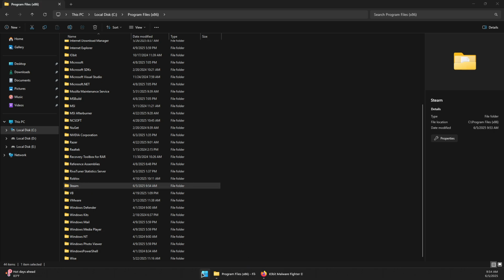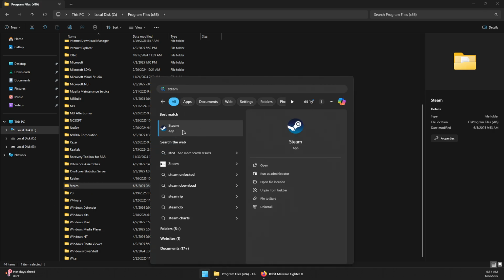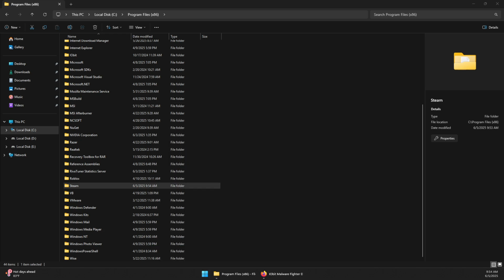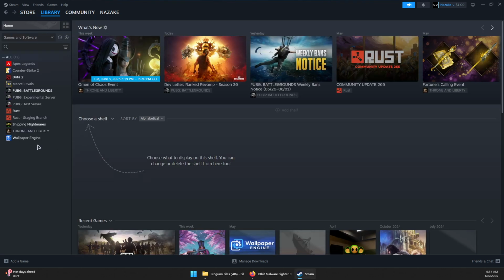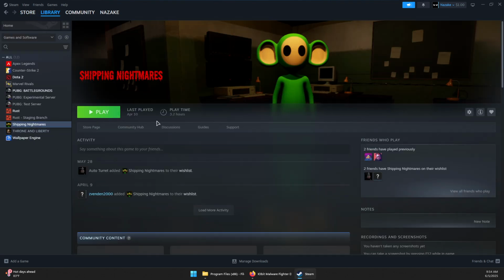Now you will simply open the start menu, search for Steam, and then run it as admin, and then confirm to run Steam as admin. Now once Steam is started, you want to go to the library and then launch your game again, and that should solve the problem.